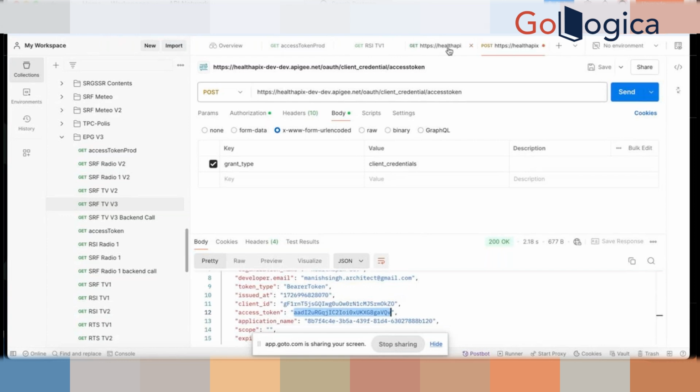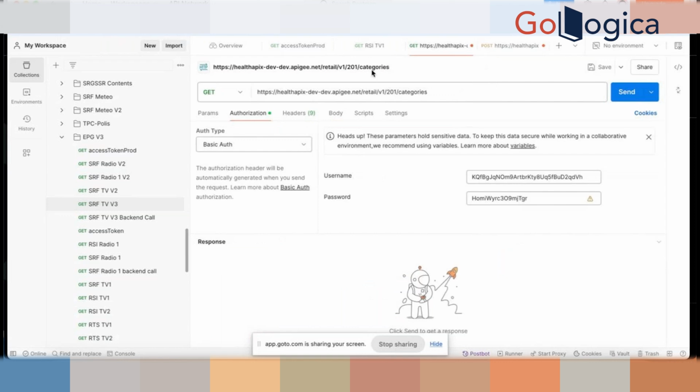Go to the other tab. We have a categories tab in Postman, right? There is another tab, a categories tab in Postman. You will have the tab of categories on the left side. Because you added a plus, it will be added on the right side. On the left side you will see this.